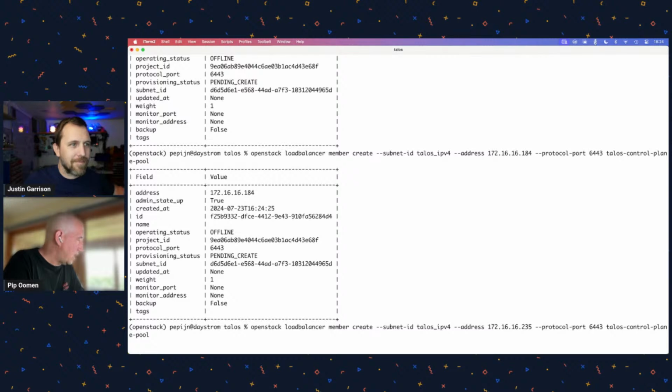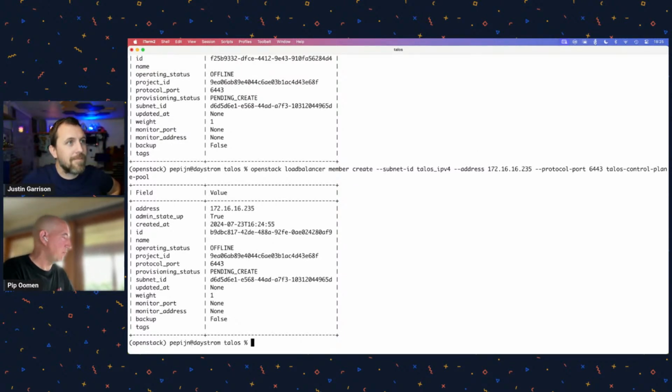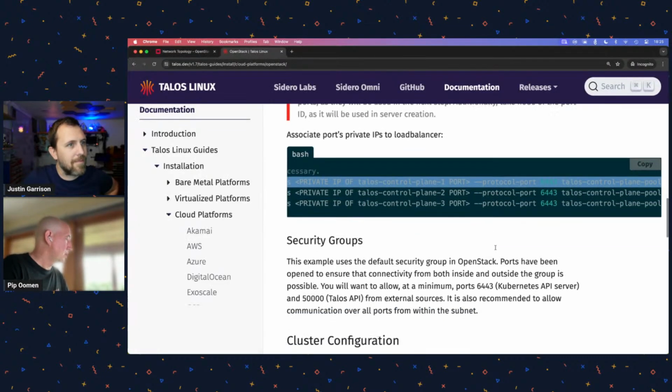So now we have added to the load balancer. In the load balancer we have a pool, and the pool has members, and the members are now allocated to the ports that we created. We still do not have any servers. We just have ports, and so this is still network infrastructure stuff.